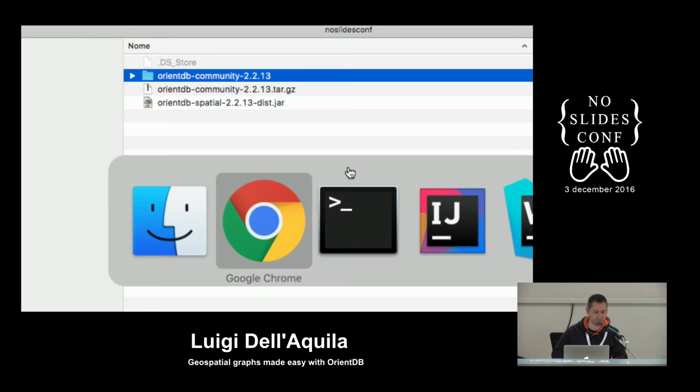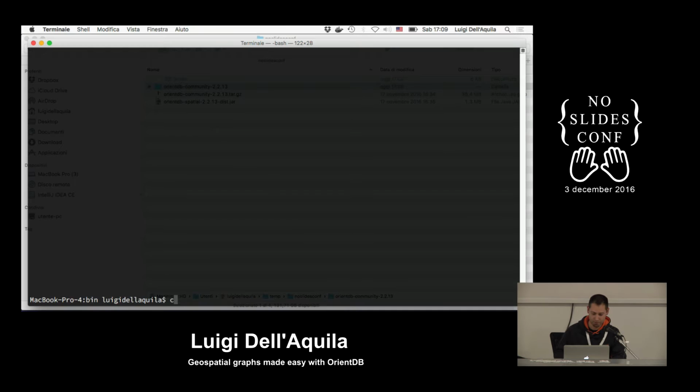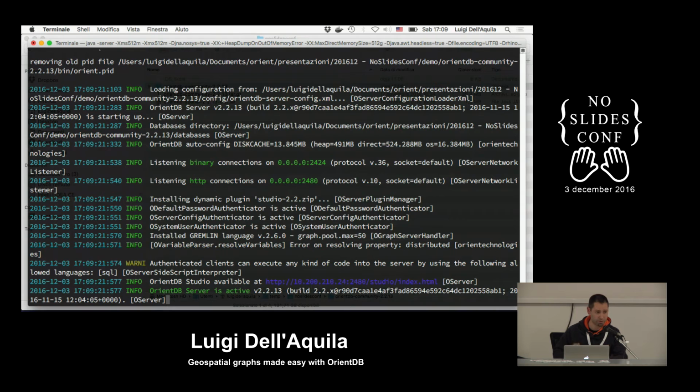Now let's open a shell, clear, okay. And let's do cd orientdb community. Oh, what's this? Oh no, I'm in the bad folder. cd orientdb community/bin, ./server.sh. Let's start it. 3, 2, 1, OrientDB is up and running. This is the installation, nothing more.